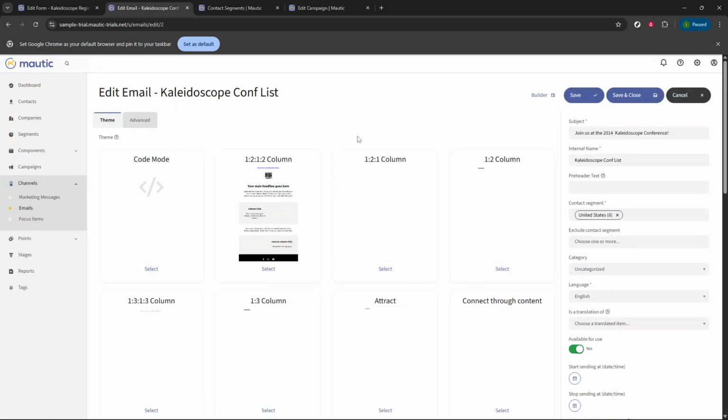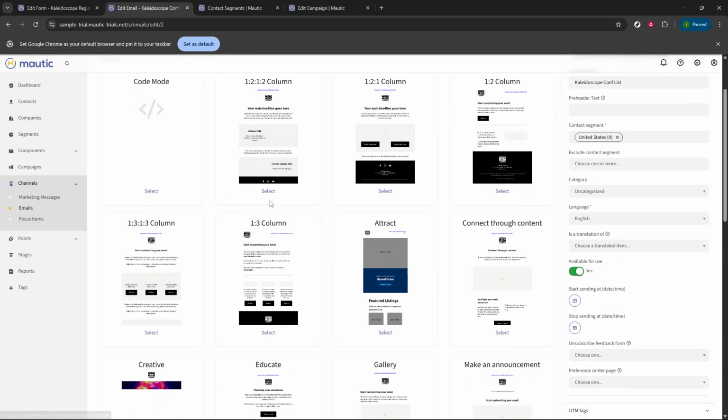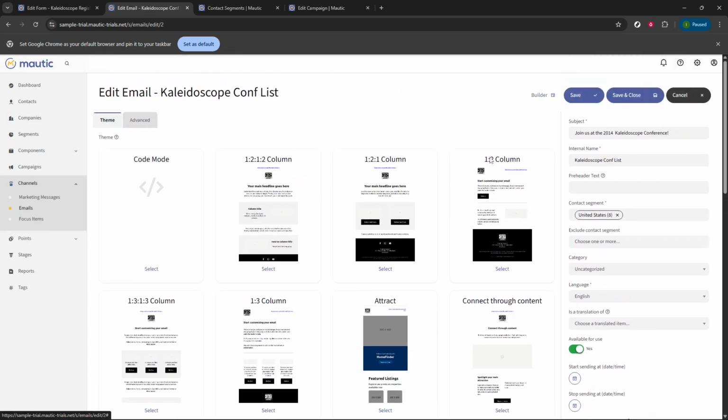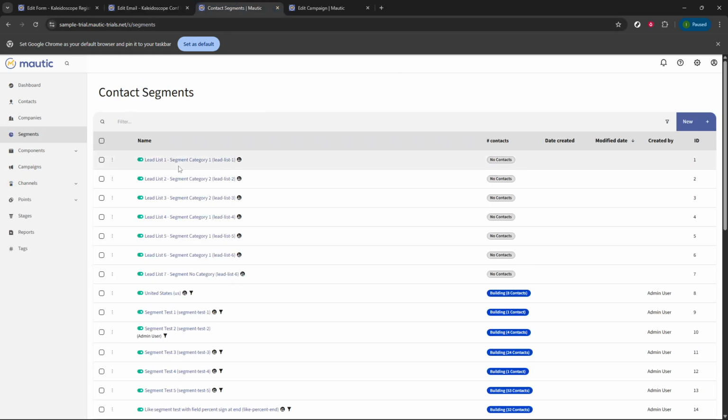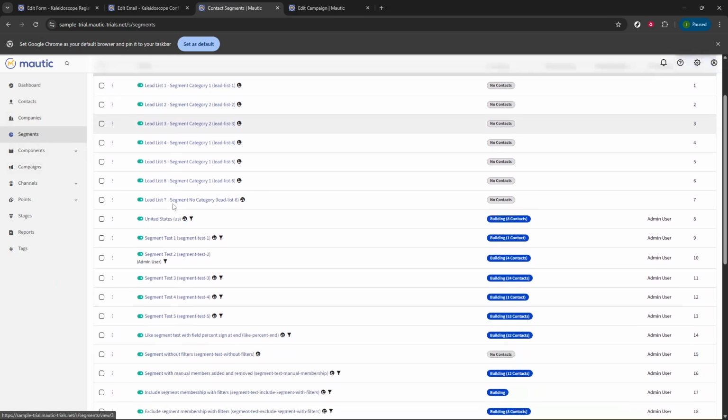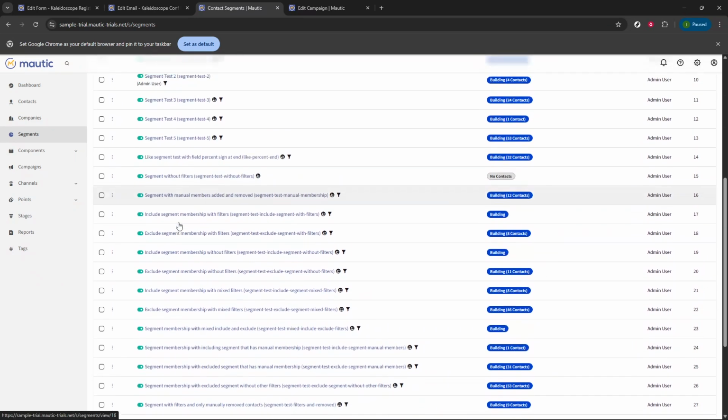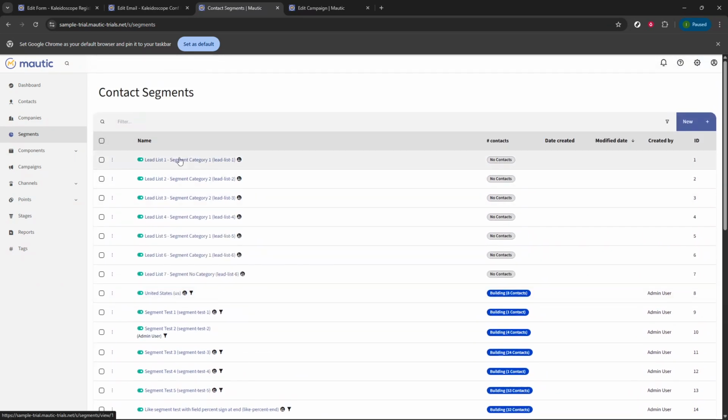Preview on mobile and send a test email to yourself to check formatting and deliverability before you use it in a campaign. Now set up your audience segments. Create segments that group contacts by demographics or behavior, things like location, interests, or recent activity. Name them clearly and add filters that match your targeting plan. Segments in Mautic update dynamically, which keeps your lists accurate over time and makes personalization easier without manual work.